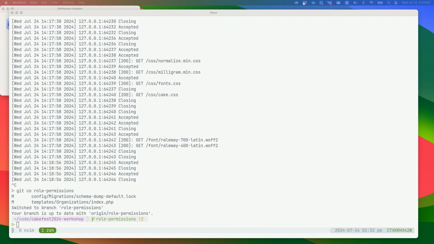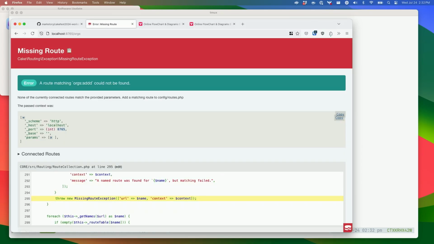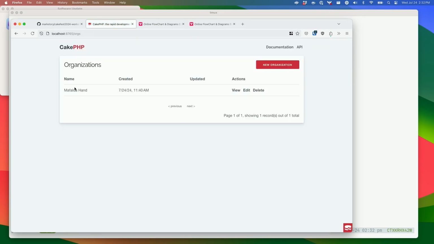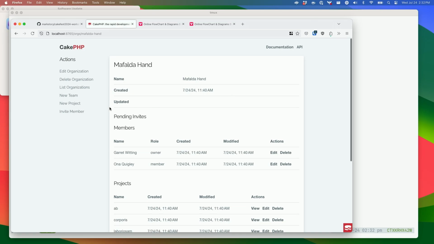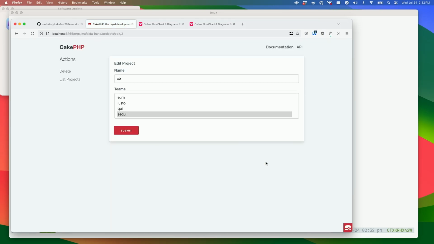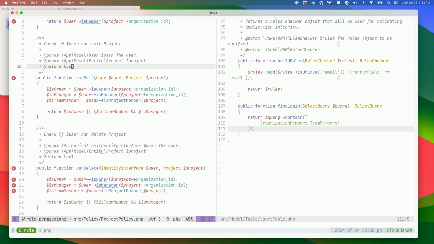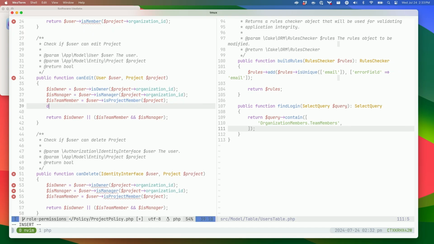And if we go back to server, go here, go to a project. Right, so we just went through this code here. So we just went through can edit and we did all of this. We can even put a little debug in here to show that we're going through that code.